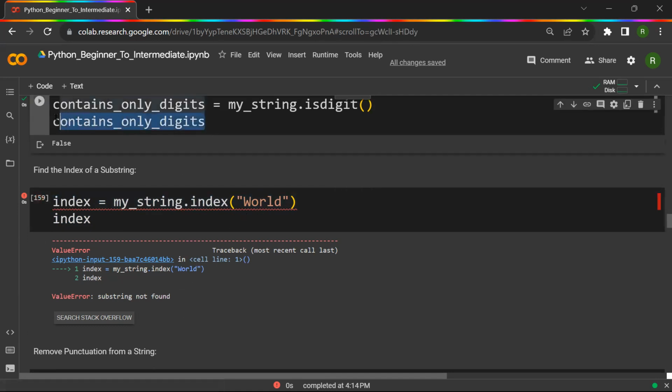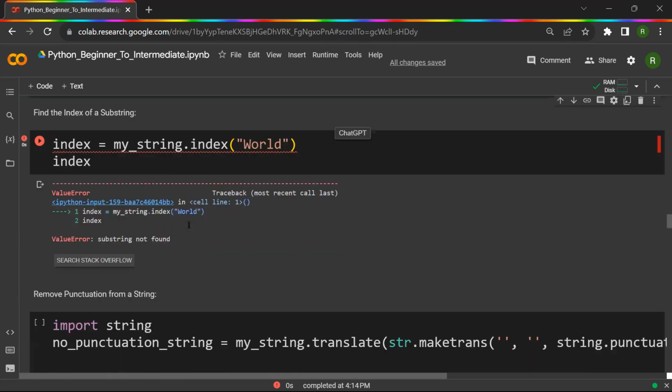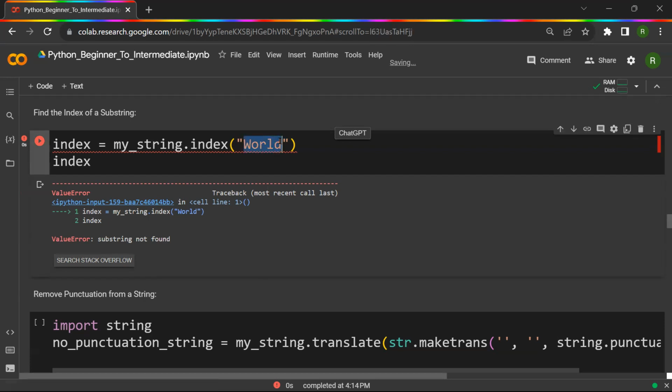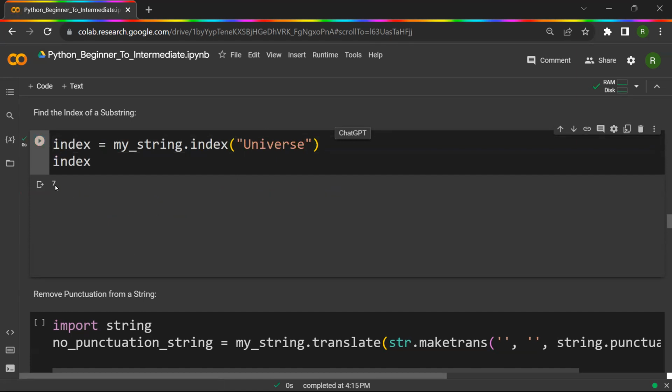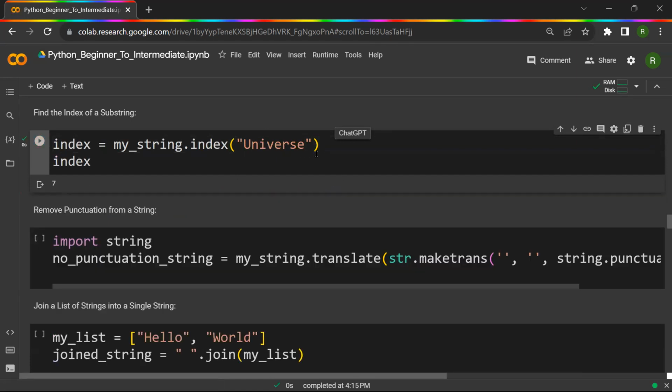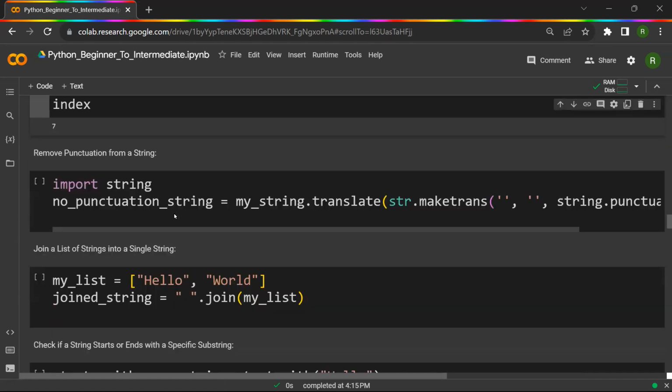If you consider something different, like what I have stored in this, then we get an error, right? We can't simply put index over here. Why? Because the substring is not found. That's the reason it has an error. We have universe, right? Let us check and see. Universe. See, that index it has returned, right?